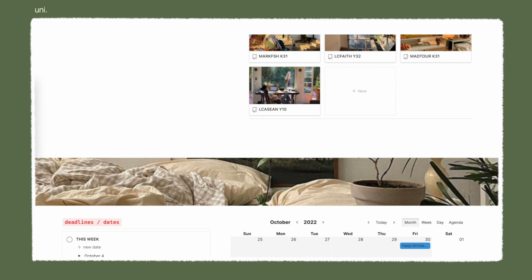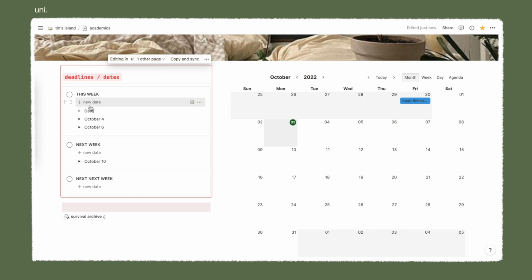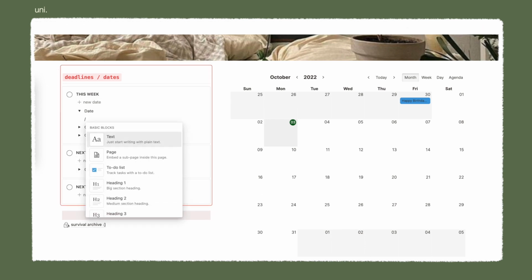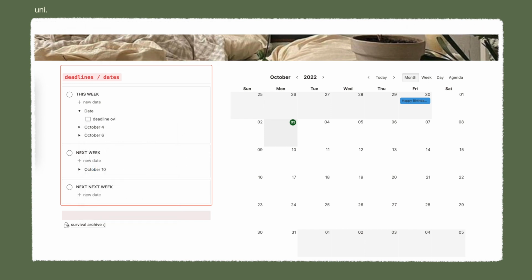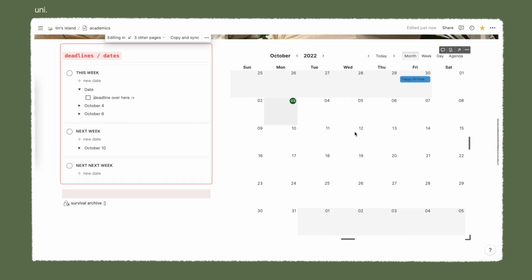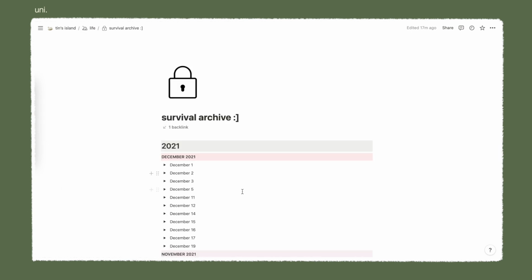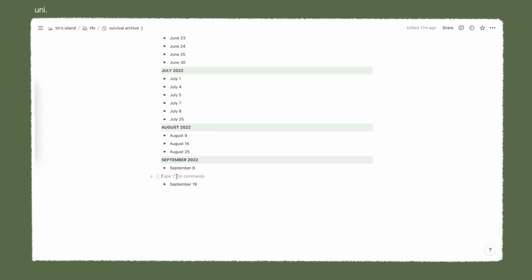I have an image divider for the sake of both aesthetic and organization, and then I have my synced block for deadlines, where I also use toggle headings for organization so that it's less overwhelming. And a Google Calendar widget on the right from Indify. Lastly, I have an archive page over here to mark all the times I've survived my uni deadlines. Woohoo!